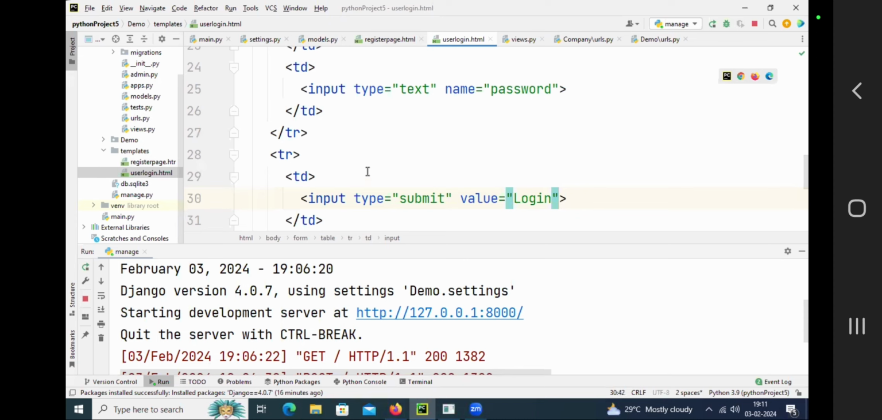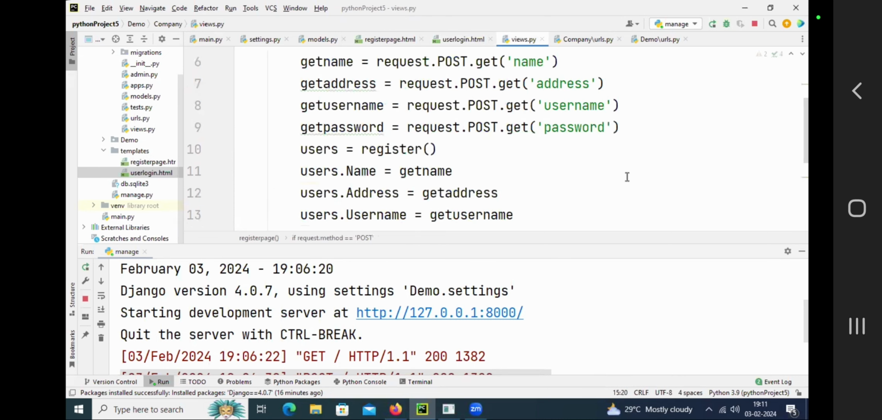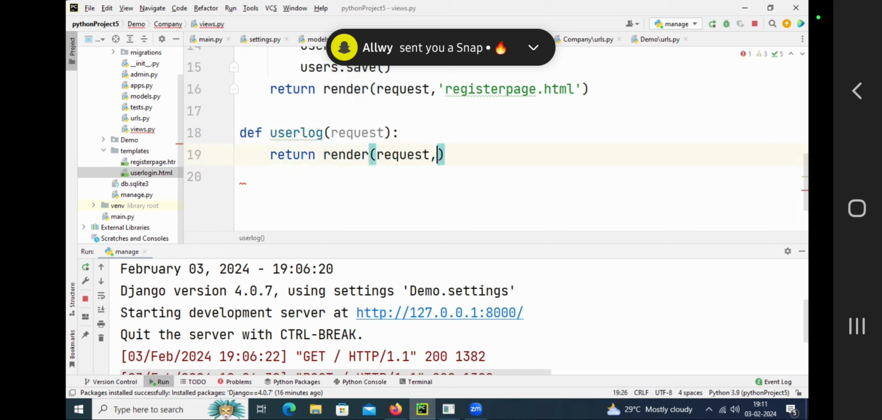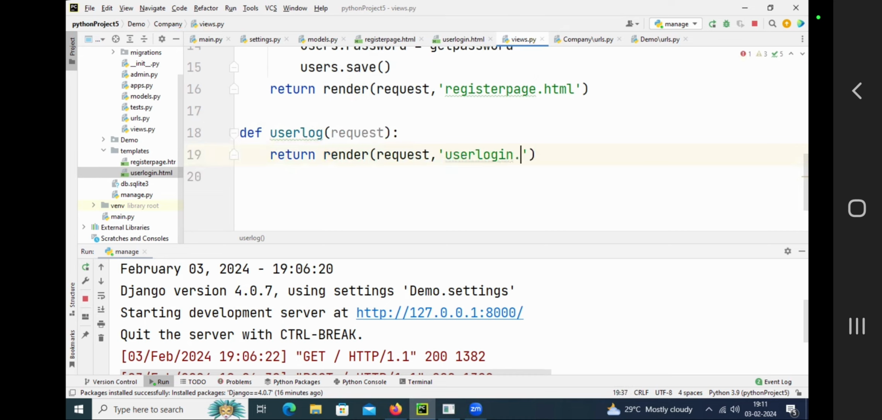Next, what is the procedure? What is the next step after the HTML page design? Views.py. Okay, open views.py and then create one method. So here I'm going to create another method for accessing the user login. There, user log, return render, and then user login dot html.